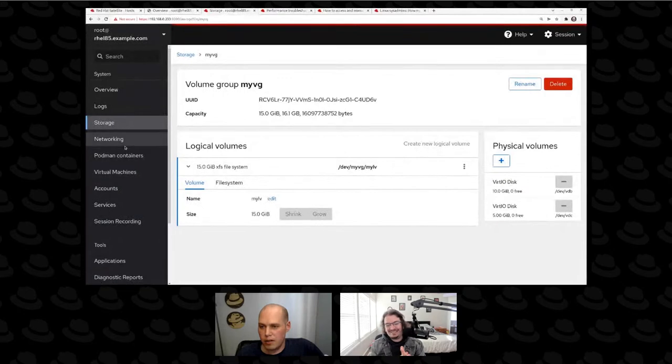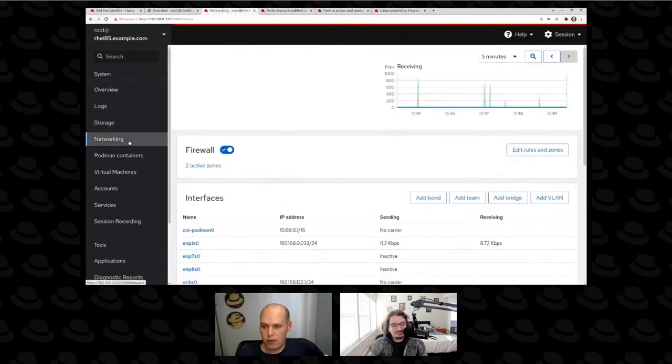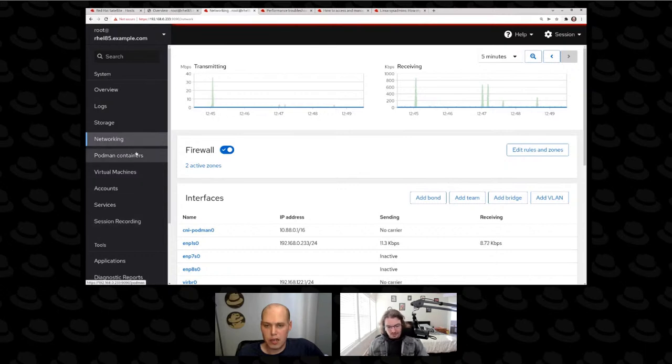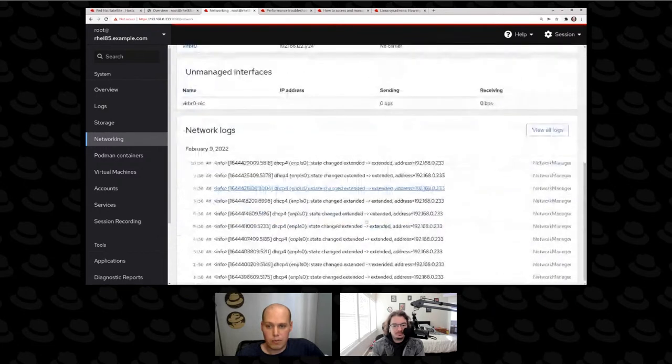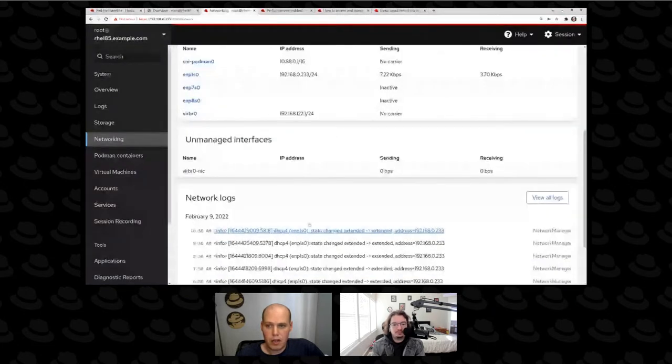So let's look at some of the other stuff in here, because we're running out of time fast. I'll try to move through some of this a little faster. Let's go through all these different panels and quickly highlight what you can do from them. So networking again follows that same format, where we have some performance graphs at the top, and then down at the bottom, some log files related to networking.